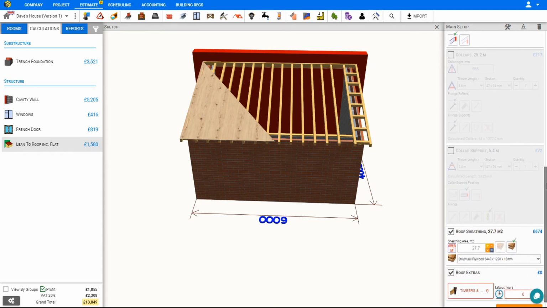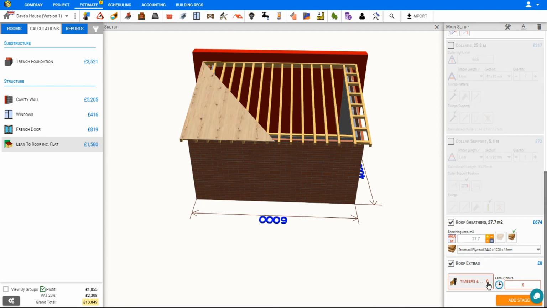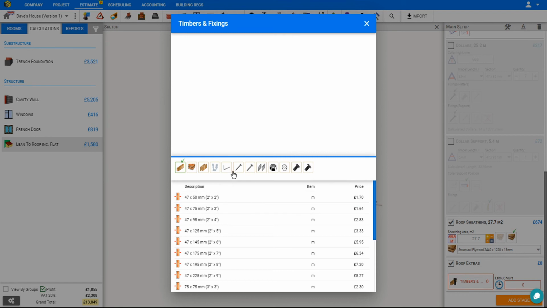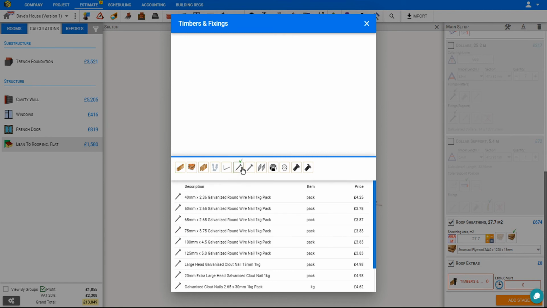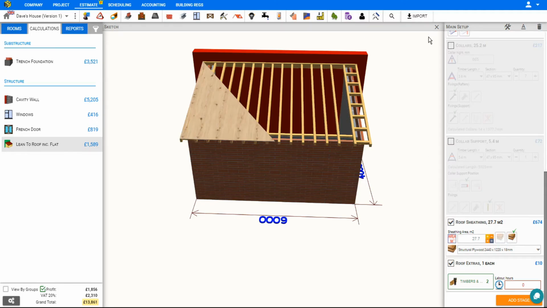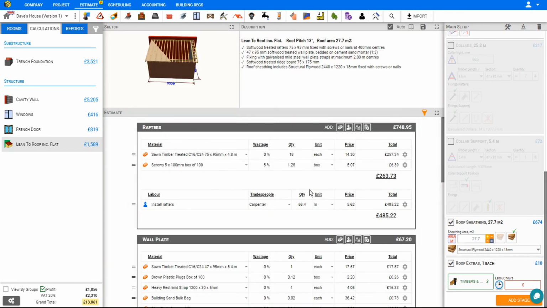And we can also go down to Roof Extras and click on Timbers and Fixings. And here we can add some nails, and we can select some galvanized nails and set the quantity to 2 and X to close. And now if we close our sketch pane, we can see that the estimate includes the full list of materials needed, and we can add or edit items or prices or quantities as needed.